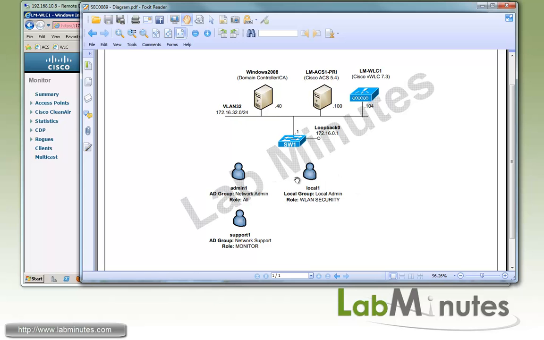And as far as the local one, we're going to be assigning role WLAN and security. That means they will have full read-write access to those corresponding tabs, but again, read-only for the remaining tabs.